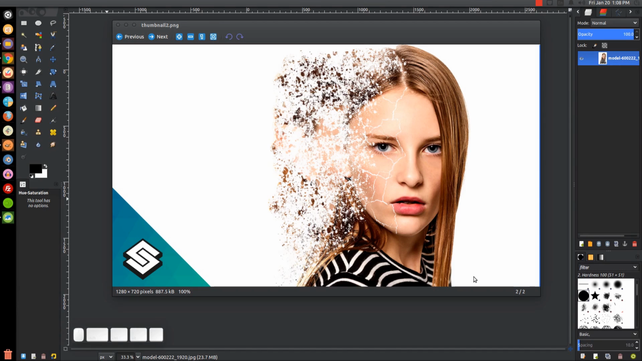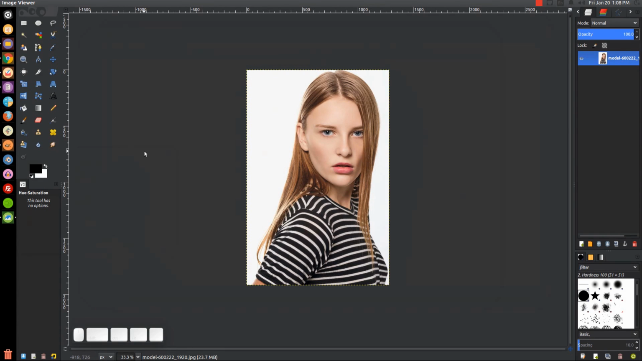This is Nick with Logos by Nick.com, and in today's tutorial, I'm going to be showing you how to create this disintegration effect using GIMP. At any point in this tutorial, you can look down at the bottom left-hand side of my screen to see which mouse clicks and keystrokes I'm using. So I'll minimize this, and we will get started here in GIMP.